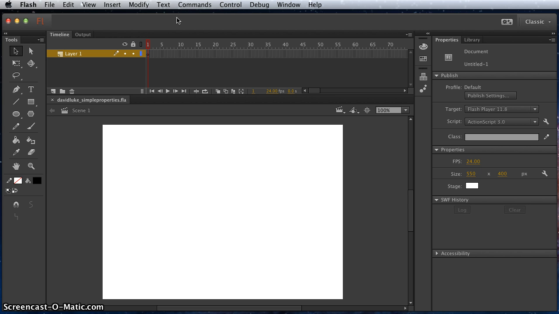You're going to have 2 exercises this week. The first one is going to be called Simple Properties. It's going to expand upon what we did last week in terms of making symbols, animating those symbols, and in this case doing some things to them to alter their appearance as they animate. Along the way we're going to learn a few things about Flash, and layers and all sorts of things.